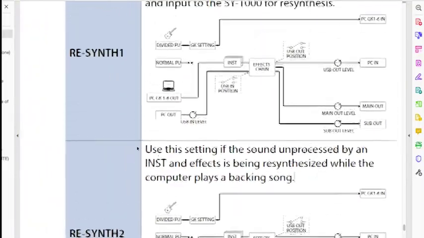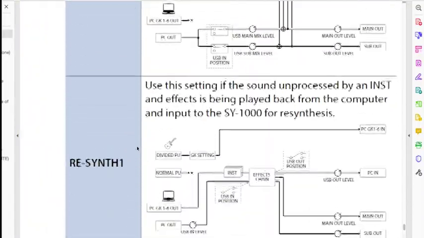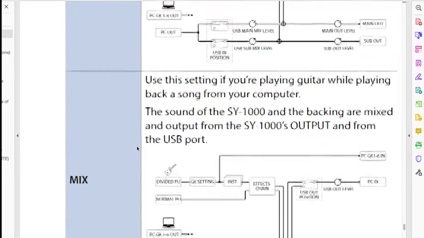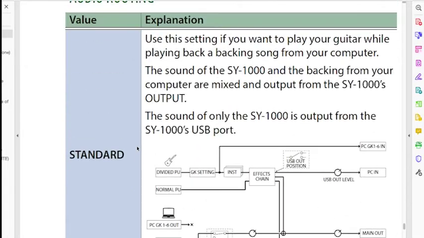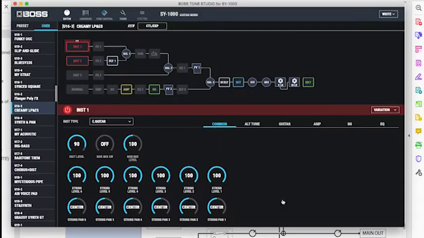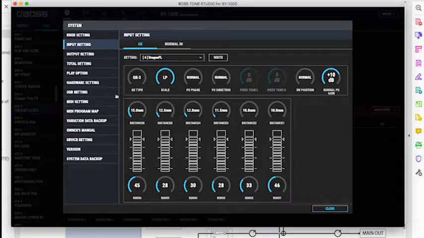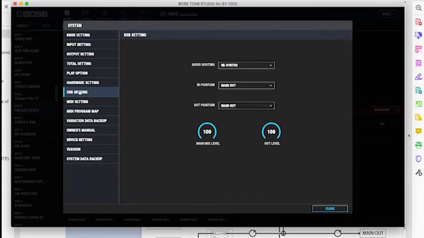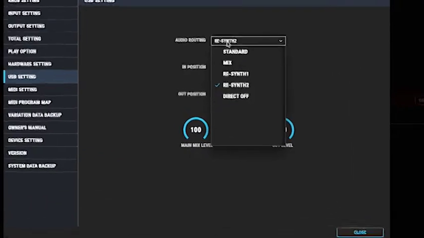These other settings are about resynthesis. I've got a video on resynthesis where we record tracks and then play them back. In this case, all we want to do is get the signals from the guitar and then process them with Reaktor, and that's pretty easy to set up. Just to have a look real quick, if you're curious how we have things set up over here in the Tone Studio, if I go under System and then USB settings, I have the audio setting right now.